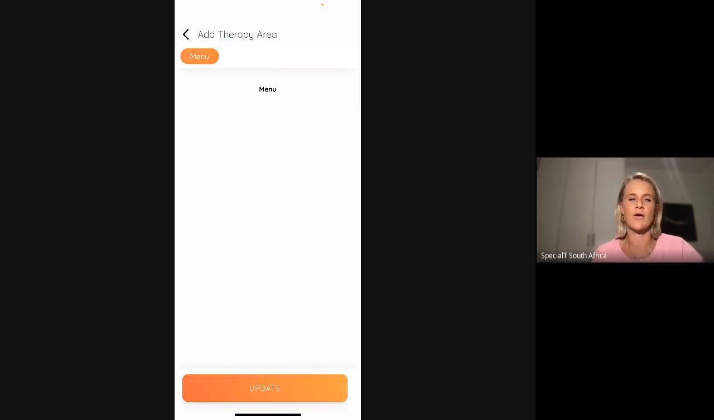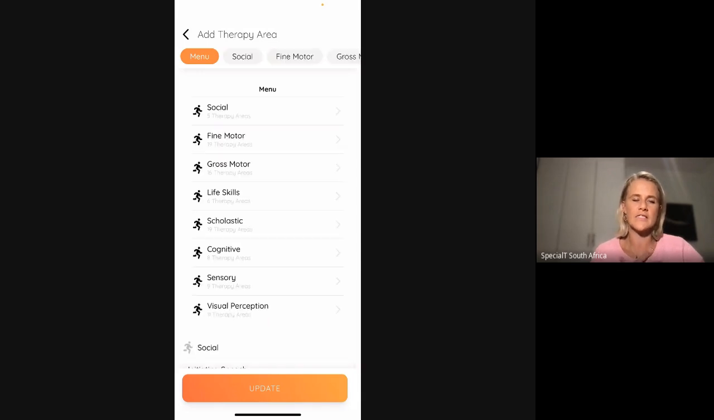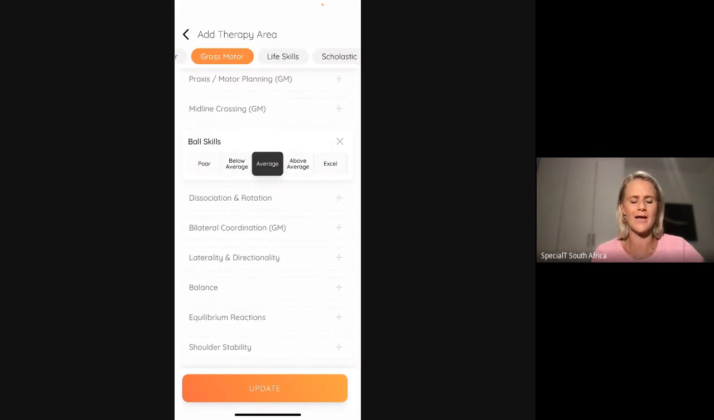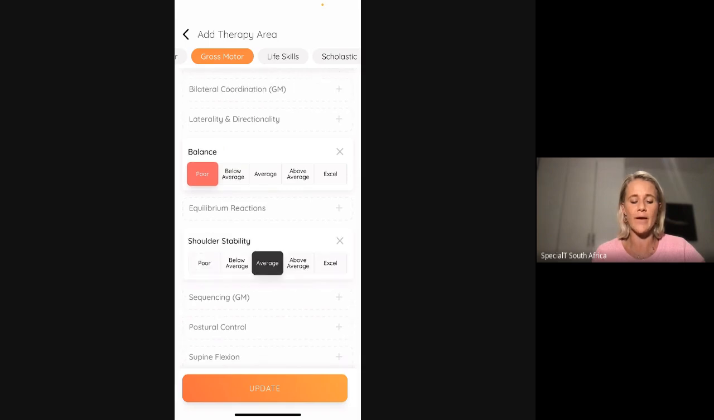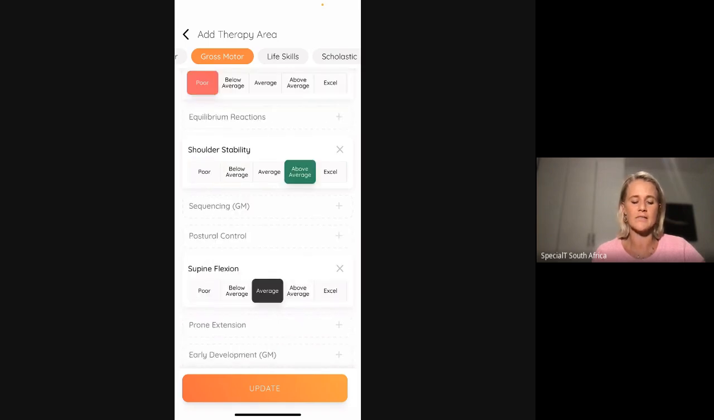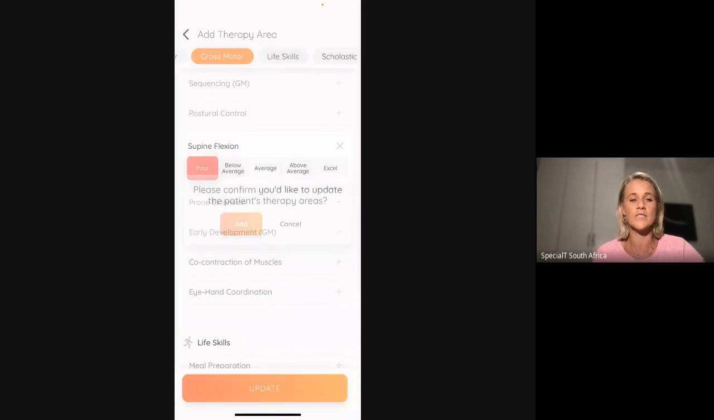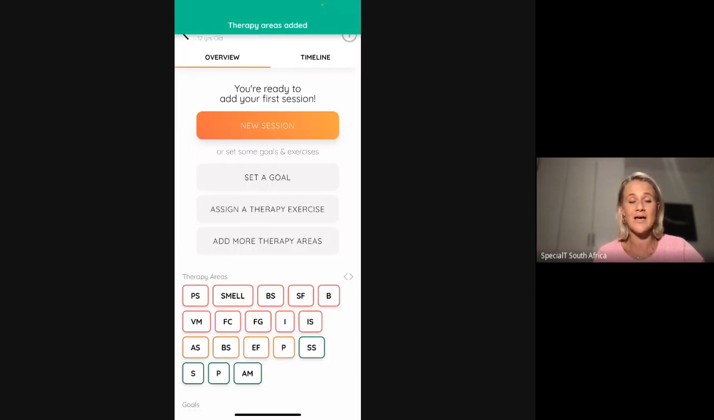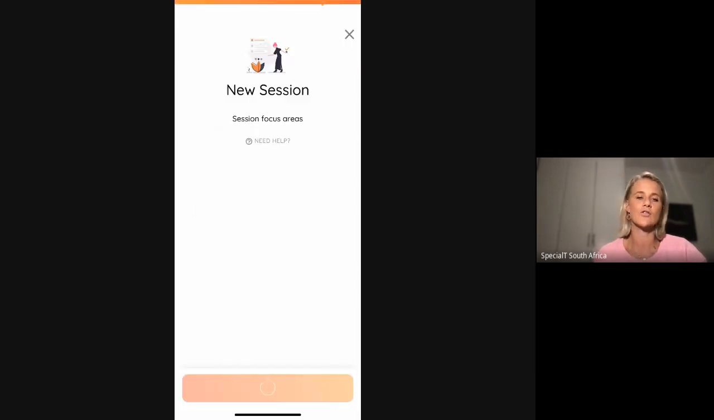So we've added this additional feature because we do know that some of us therapists, I know I do as well, I don't necessarily do all my assessments in the first session. So I do want the ability to go back in and update some of my assessment results. But you can see how quick and easy it is for you to add that initial assessment. And then once you've added that initial assessment, it then gives you some information in terms of your therapy areas and your ratings so that you then can start your first session.